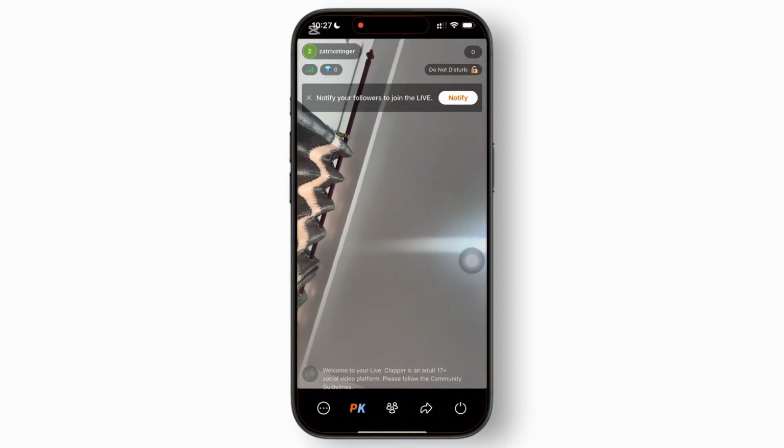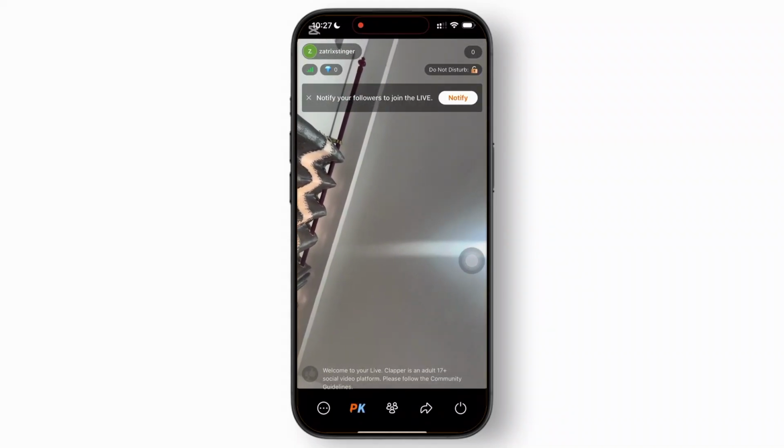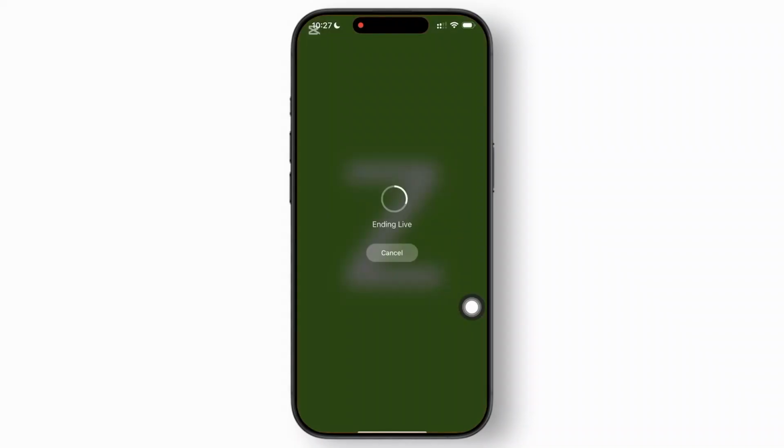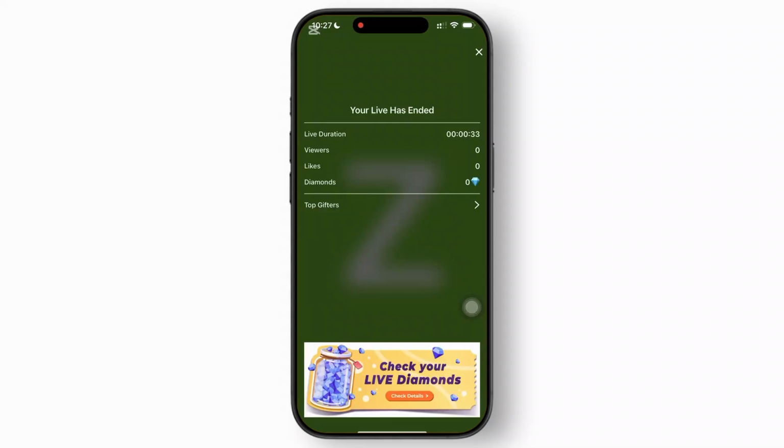And when you are ready to wrap up, you can simply tap on the power button or End Live button in the bottom right corner of the screen, and a summary of your live streaming, including your stats like viewers and engagement, will appear. And that's how you can go live on Clapper.